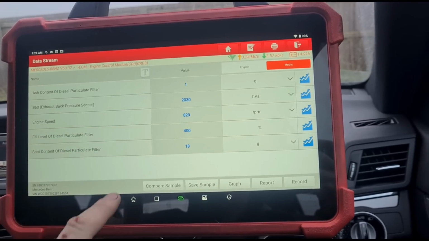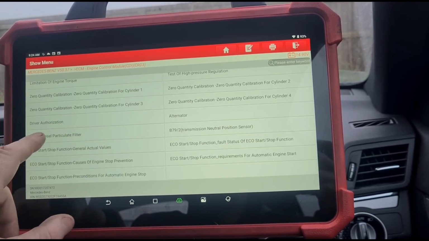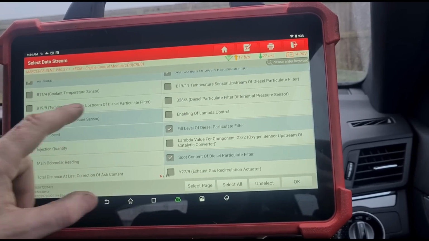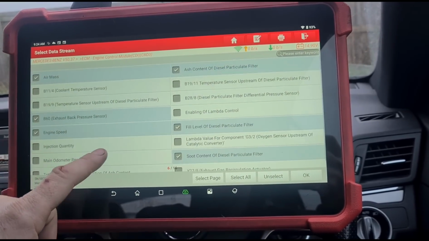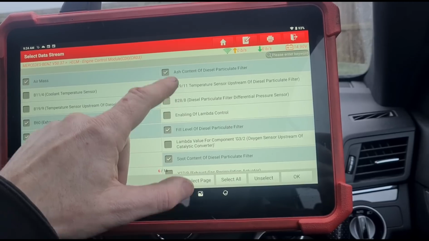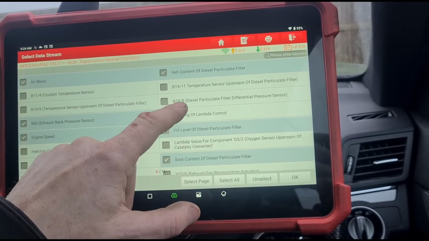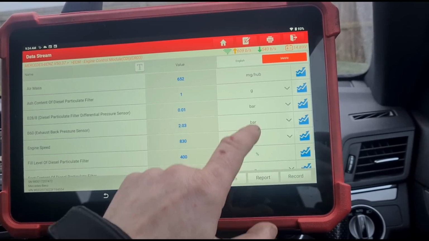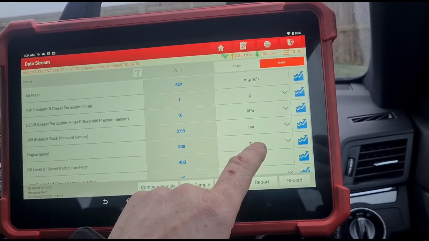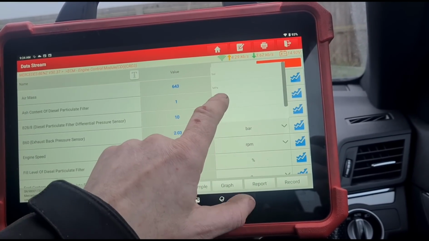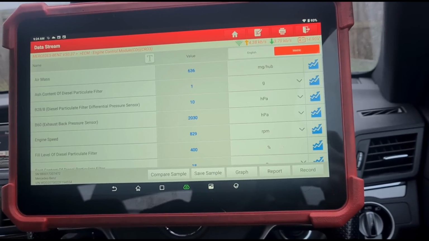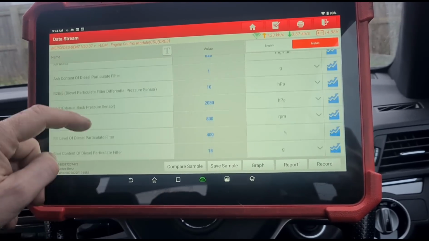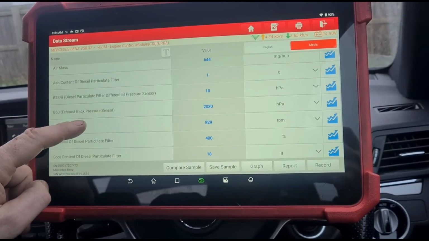Soot content. Where's the missing? Do the air mass. We're missing. Have we got DPF? The normal DPF pressure, or am I missing something? Temperature sensor, pressure sensor there. Right, we're going to go to millibars or hPa. So we have 10 millibars. It's a little bit high for one of these. Fill level is at 400%.